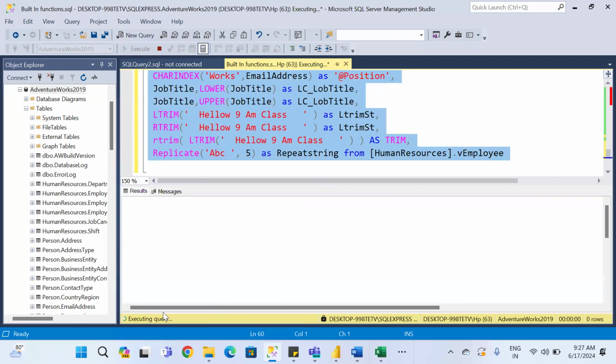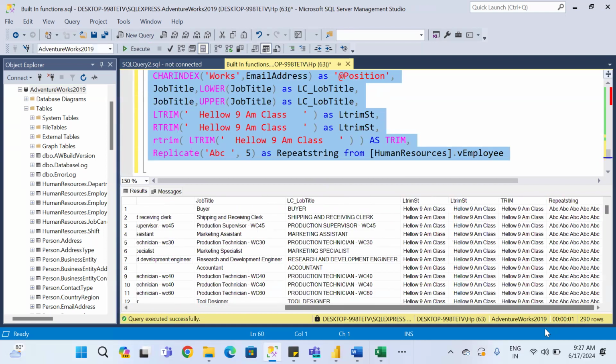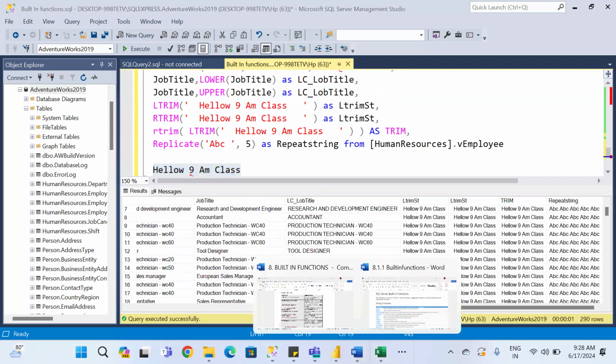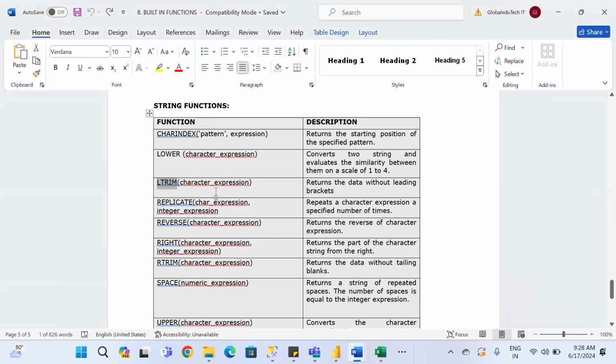Now let's see in this statement, it will remove the trim function. It will remove the left side and right side. See, no spaces. It will remove both sides at a time. So that's the purpose of trim. It returns the data without leading brackets or spaces, if there are any.